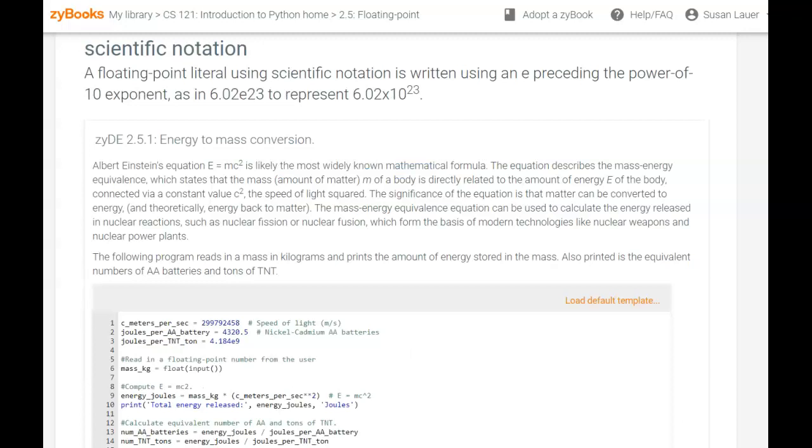You can also use scientific notation for a floating point literal. There is a way to write it like this so that you could actually have it stored this way. Here I can write 6.02 times 10 to the 23rd with a little e in between. And you'll see down here, that's what we would do. So this is making this variable, joules per TNT ton, into a floating type that's actually in scientific notation.